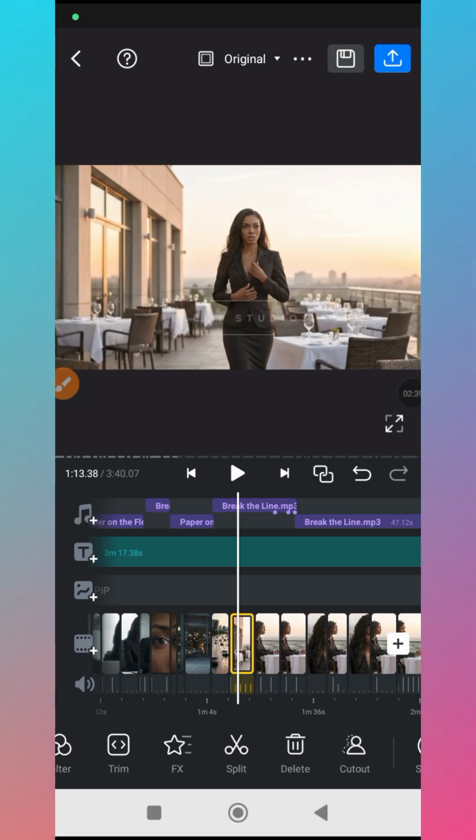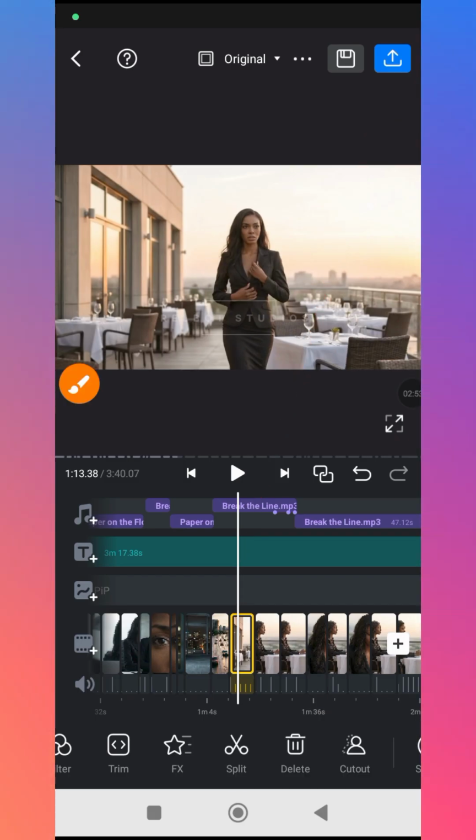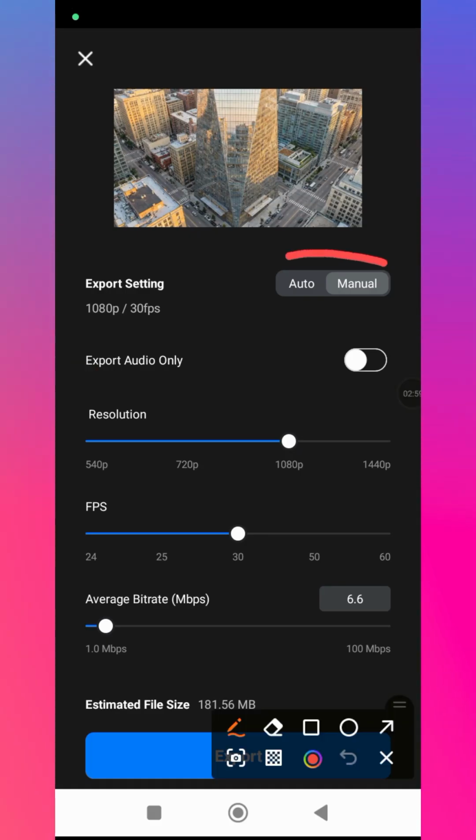Now, how do you export in VM? These are your export options in VM. Let me show you. I think I showed you a little bit yesterday. This button is for exporting. Click it, and when you click it, you will see this setup. Now you see we have two buttons here. One is manual, one is auto.